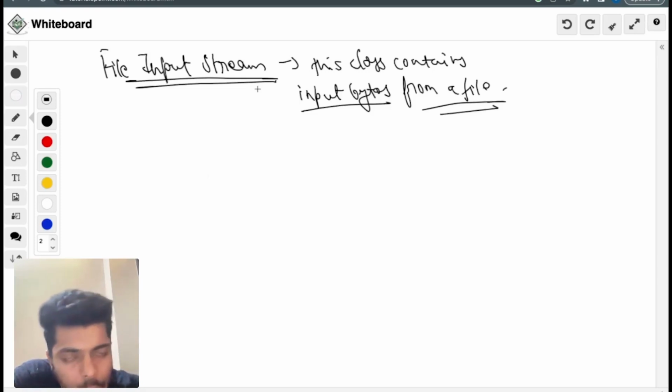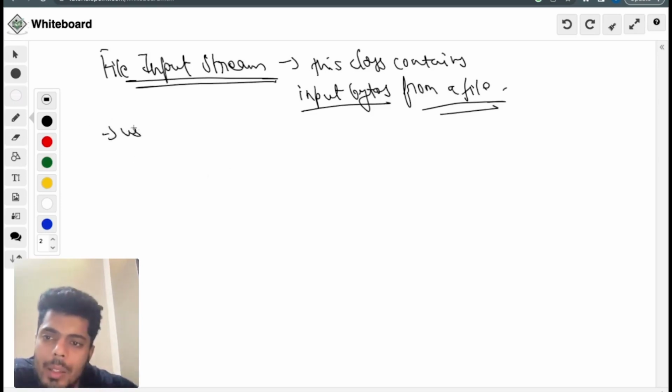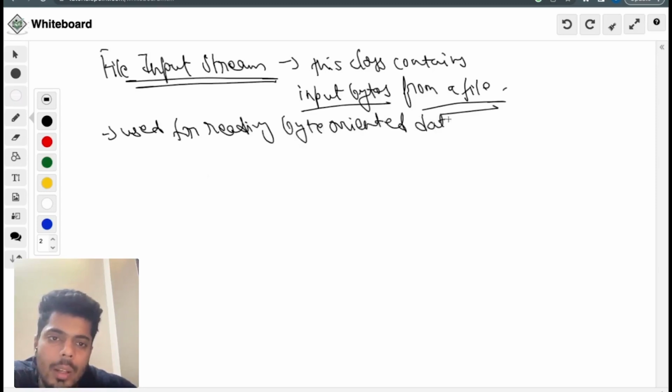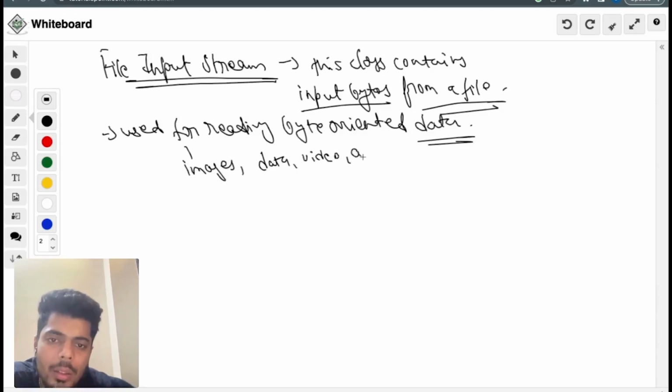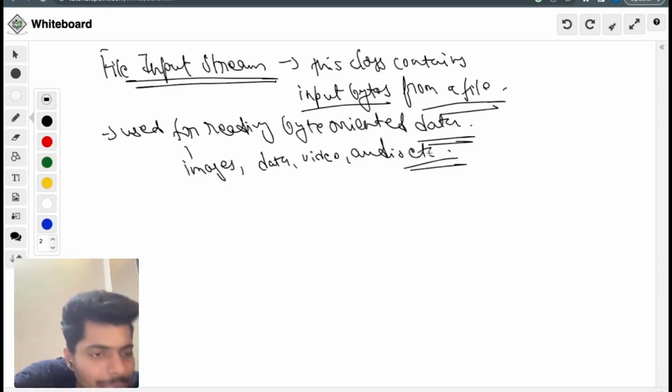It is also used for reading byte oriented data. Byte oriented data can be an image. Let me write it here for you guys: used for reading byte oriented data. Byte oriented data can be images, video, audio, etc. So this FileInputStream is basically helping us to read the byte oriented data.